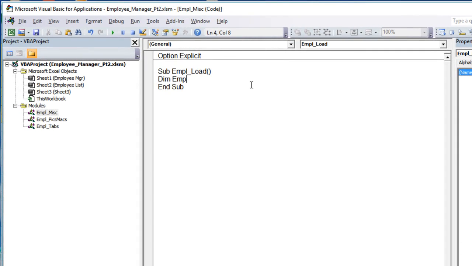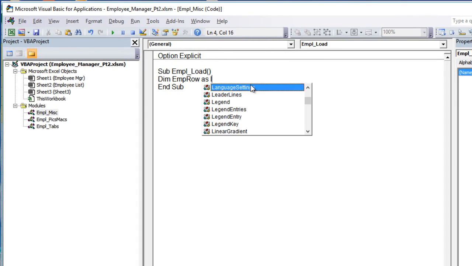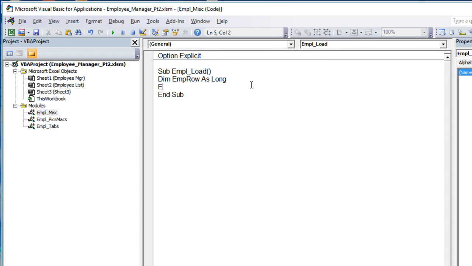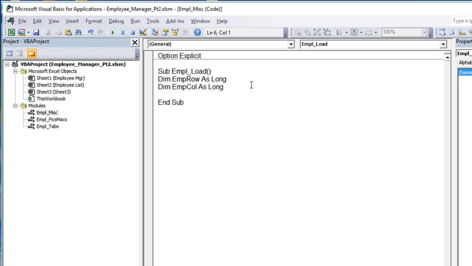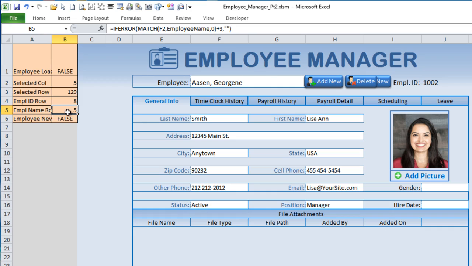Employee row as long, and of course employee column as well. Employee column as long too. Separate rows. Now I'm going to do it right. First of all, we'll be working primarily with sheet 1, so we want to use that. And we're going to be checking B5. We need to make sure that's not empty. B5 is based on the name. So let's look at that again. B5, right, employee name row.